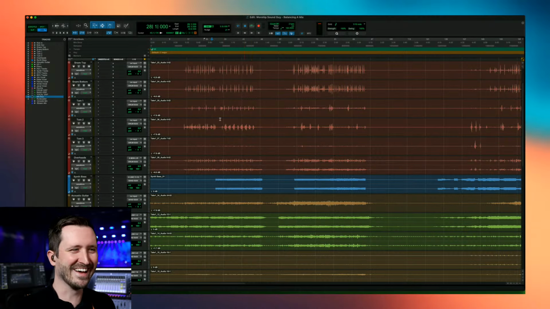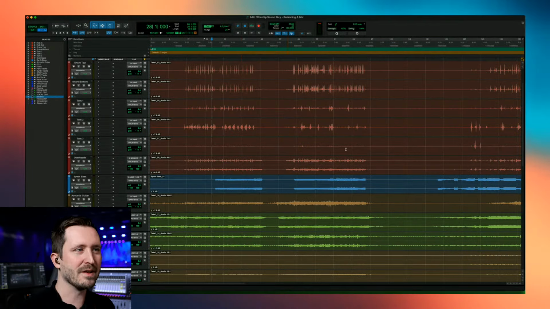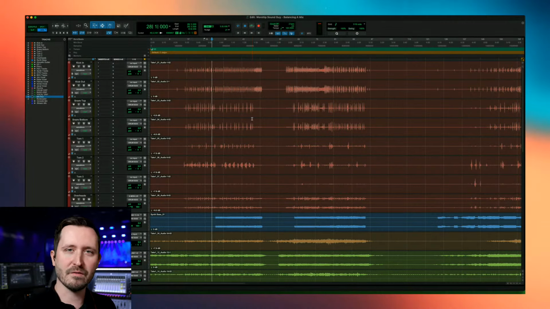Okay, so it's kind of all over the place, right? So this is with all the faders at 0, everything just coming in as it was recorded off the console. And yeah, it sounds like a mess. It sounds like a very amateur mix if I were to hear this.